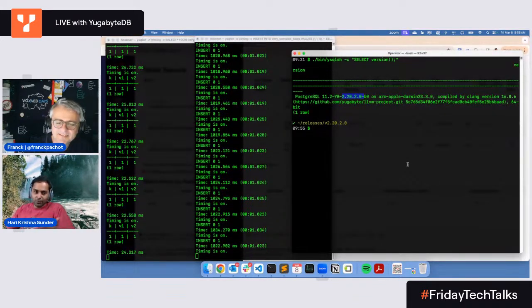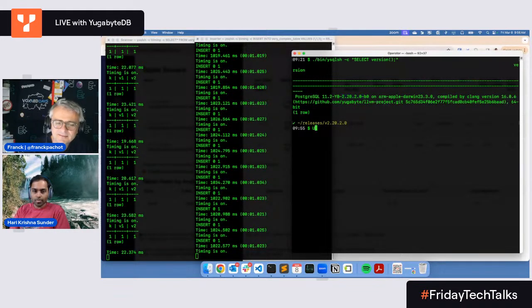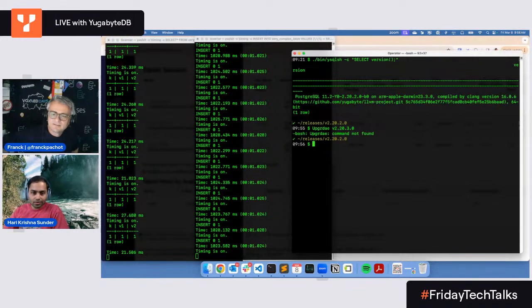So there's a sleep in. Let me upgrade to a version that doesn't have the sleep. I have a script. This is just a simple bash thing that takes nodes down one at a time. I'm going to go to 2.20.3.0. Oops.